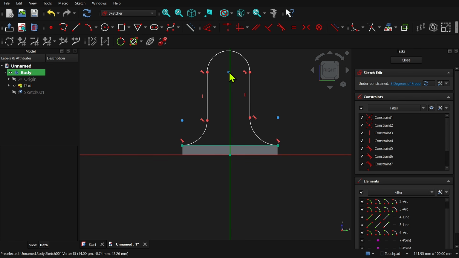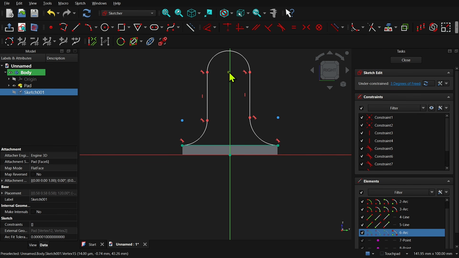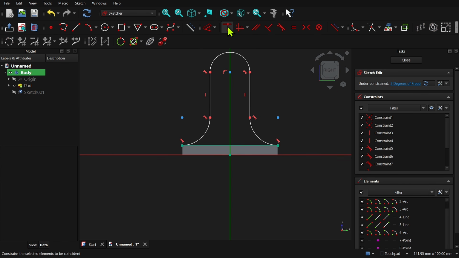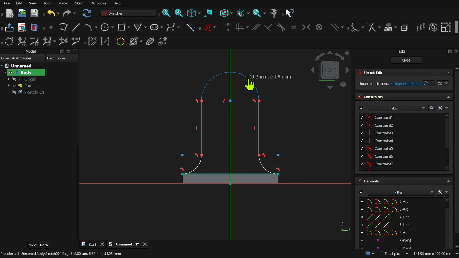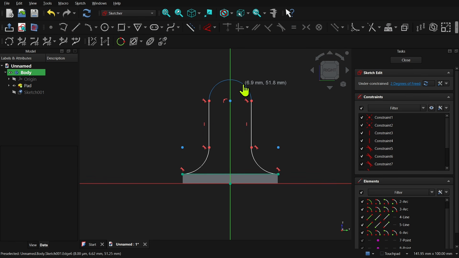To keep everything centered, select the center point of the top arc, and then select the vertical axis and apply the coincident constraint, which is a combined tool for both coincident and point on object constraint. We can see if we drag the geometry, because it's tangent, everything will stay symmetrical across the axis.